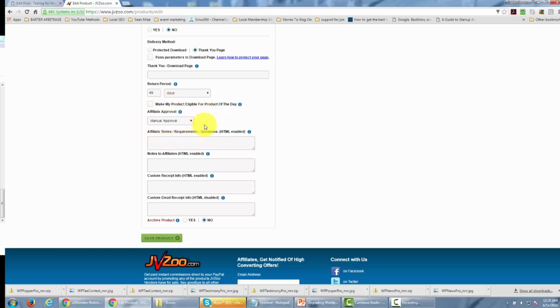Typically, you're going to leave this as a manual approval. You typically want to know who your affiliates are, and you want to know how they're going to promote. Now, anything in particular that you'll want to say to the affiliates, you'll write it in here. Now, in this space, you can actually put in an HTML-based web page to give your affiliates more instruction.